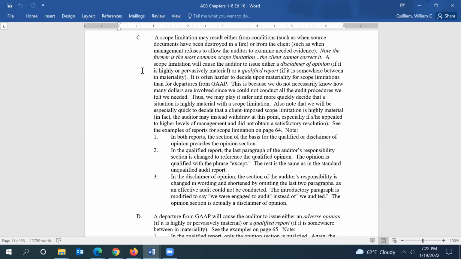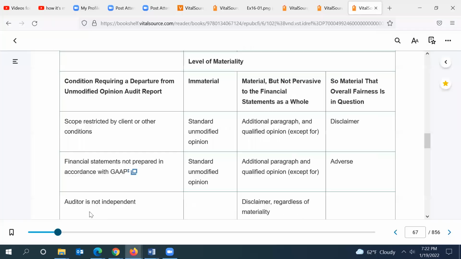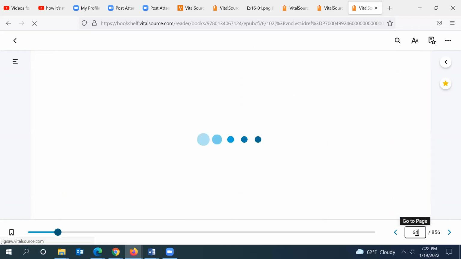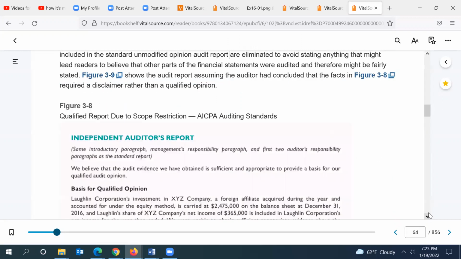Then, second, in the qualified report, the last sentence of the auditor's responsibilities section is changed to reference the qualified opinion. The opinion is qualified with the phrase except, and the rest the same as in the standard unqualified audit report. Let me go over there. Page 64. Have a look at this type of report. There we go. Figure 3A, qualified opinion due to scope restriction.